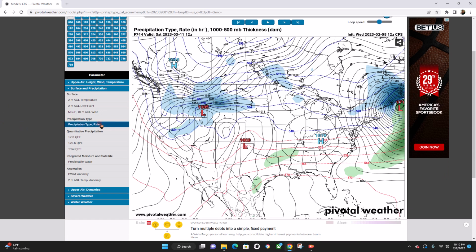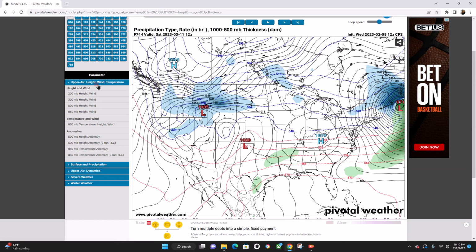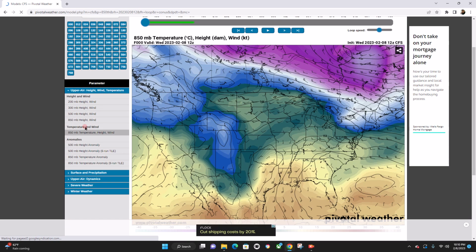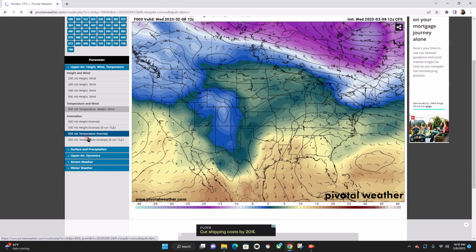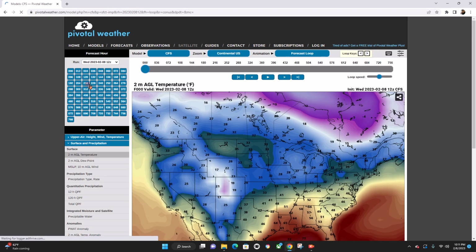So another thing I like to look at on the long range, other than the precip type, would be the temperatures. So this is going to be like your upper air dynamics, height, wind, temperature. You have the anomalies from average. So on that one, I like to look at the temps. Oh, I'm sorry, surface. So this is up in the upper atmosphere. So we want to go to the surface. So the surface will be right here under surface and precipitation, obviously.